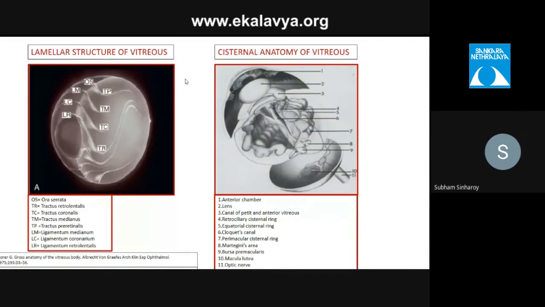So that is just a basic description of the vitreous anatomy. There are two well accepted published works in respect to vitreous anatomy. First is the lamellar structure provided by G. Eisner, where he studied various postmortem eyes and came to the conclusion that the vitreous body is composed of various lamellar-like structures, which are nothing but collagen fibrils, and he described those lamellae as tracts. Basically he identified 4 tracts that run in the vitreous body anteroposteriorly.